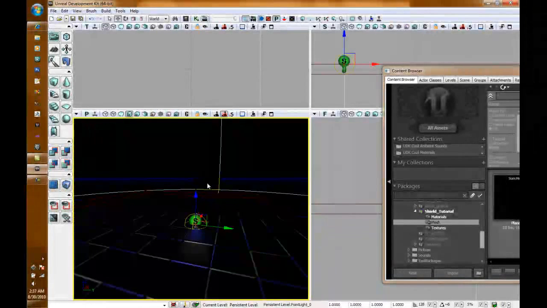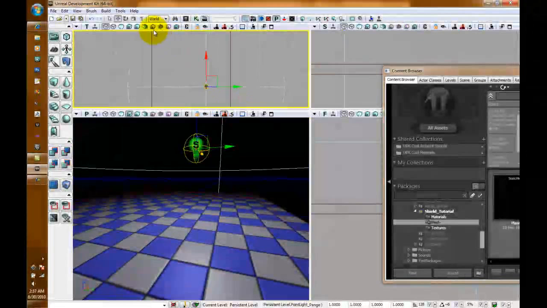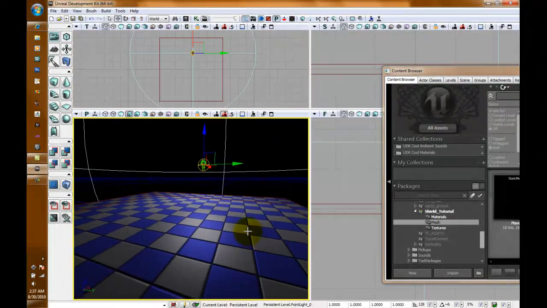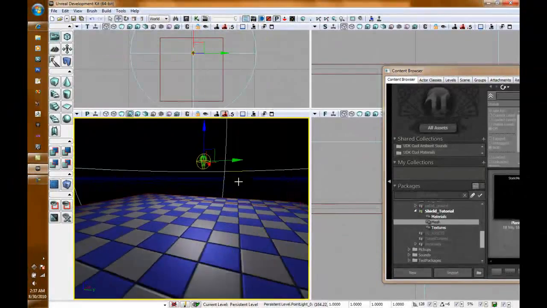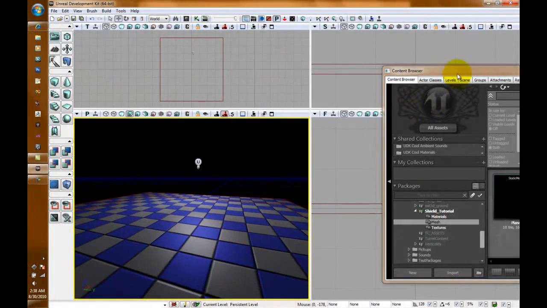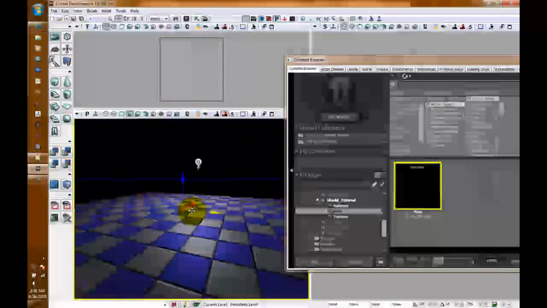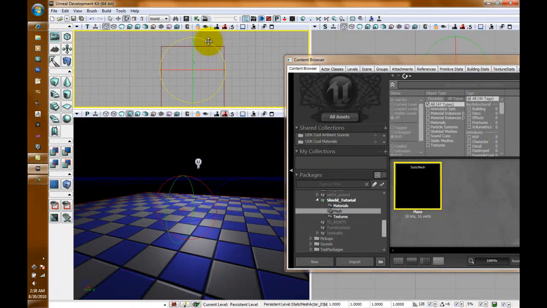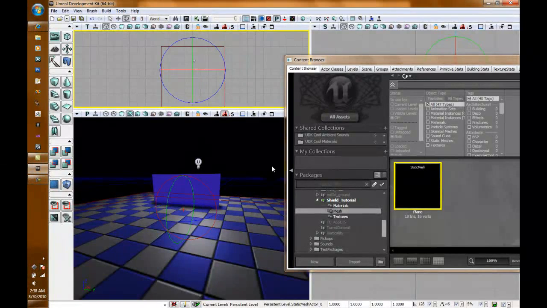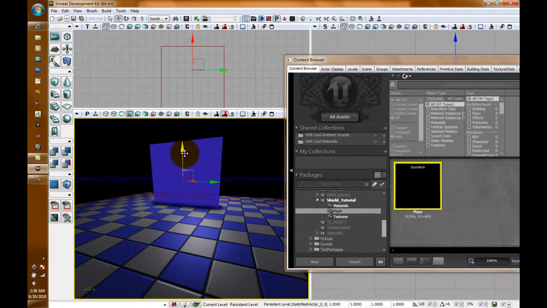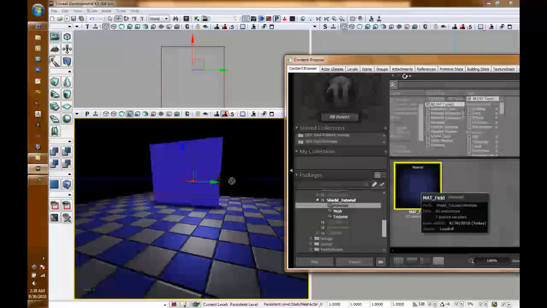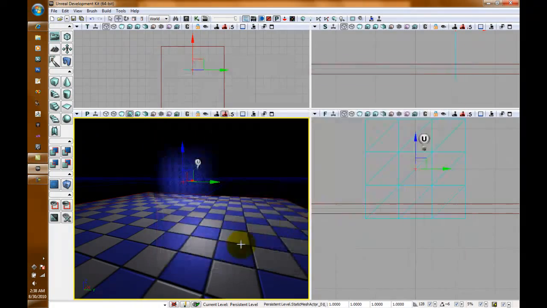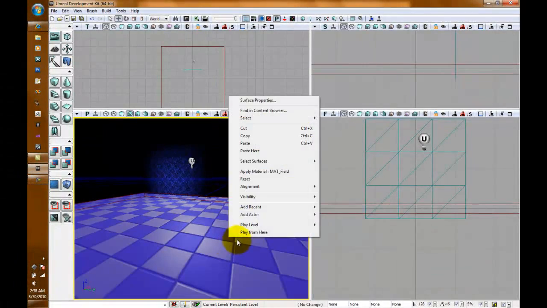hold down the L key, left click, make a light, and an F4, properties, we're going to go to force dynamic light. Basically this just makes it so we don't have to wait for building lighting. Take the plane, drag and drop it inside. If you don't see anything, go to rotate, and ooh, there it is. Move. Let's move it up a little bit, or whatever your object is you're going to be putting this on. Go back to the materials. Just drag and drop it. Close the content browser, and right click, play from here.